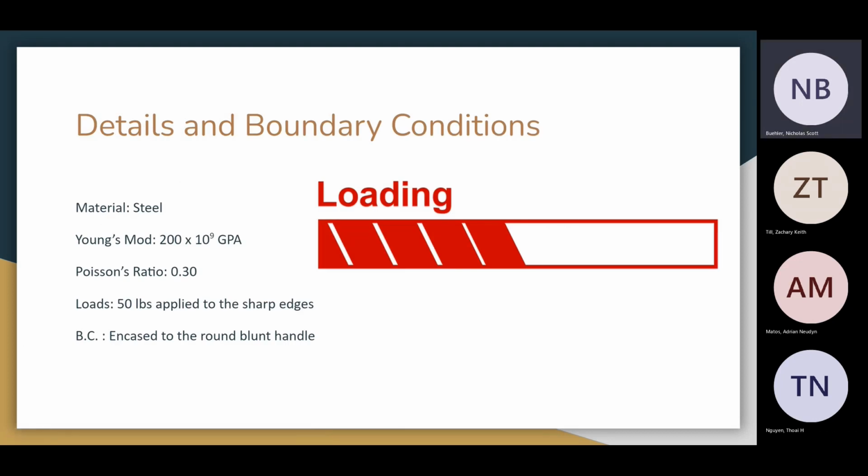So we have details and boundary conditions. The material we chose is steel, with Young's modulus being 200 times 10 to the 9th Pa, Poisson's ratio at 0.3. Our load will be 50 pounds applied to the edges of the flathead, and our boundary condition is encased to the round blunt handle, and these will be described more in the next image.